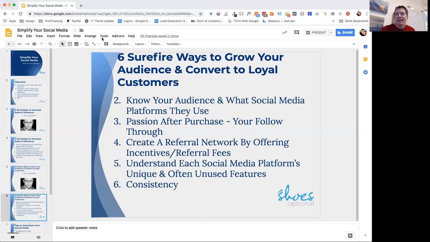And number 6 is consistency. One of the things that is probably the hardest for most people when it comes to social media is you get off to a good start and then life happens, right? Things get busy, you get overwhelmed, you have a lot of things going on, and it's sometimes hard to go, gosh, I forgot to post something on Facebook today or Instagram, or I forgot to tweet today. So there's ways to be consistent without it having to be literally an everyday event.